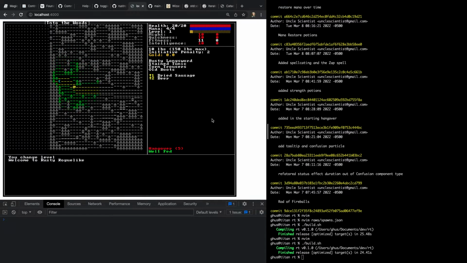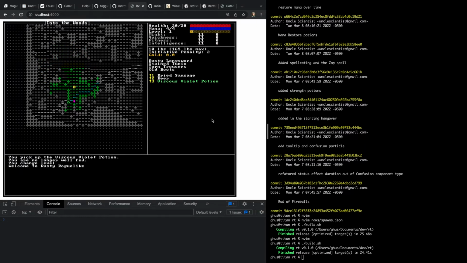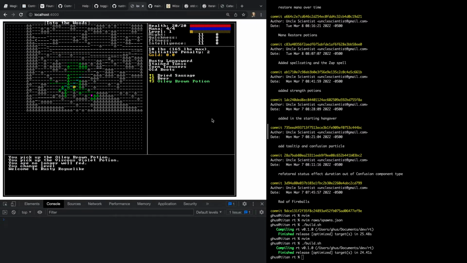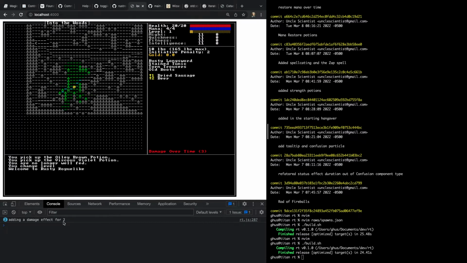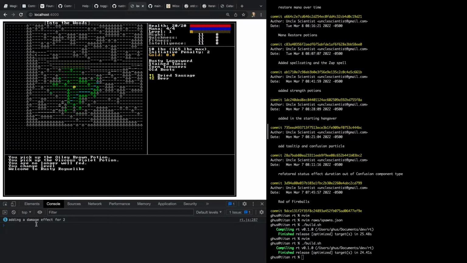Reveal, and now let's look for potions. There's something. Let's drink it, shift 3. That's hasted, okay. Oily brown is damage over time, okay. So now there's adding a damage effect for 2. So I should have taken 2 damage, right? And there's another one. Yeah, so 5 damage. Sorry, 2 damage 5 times was being inserted.